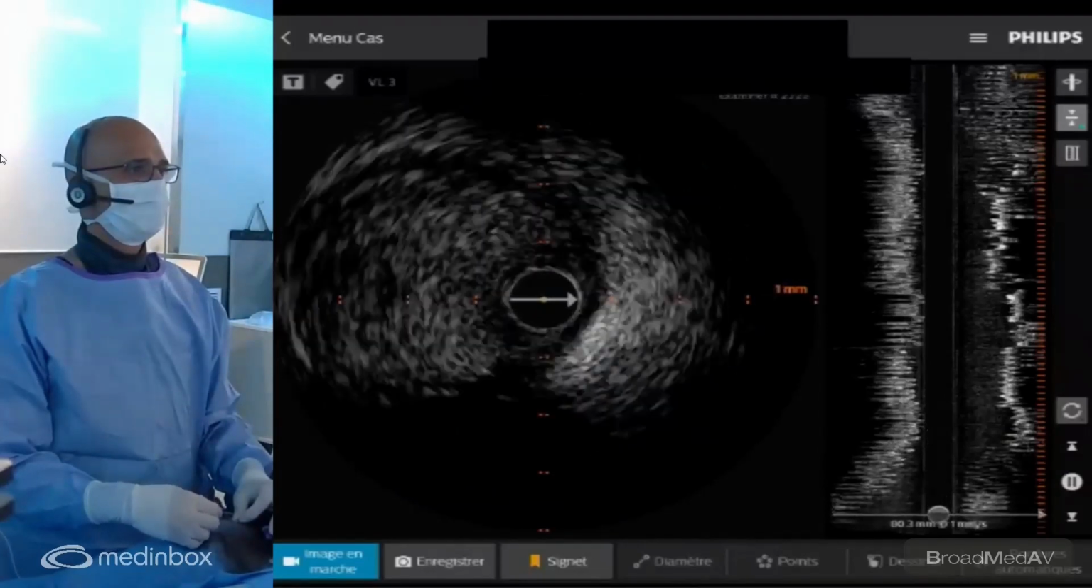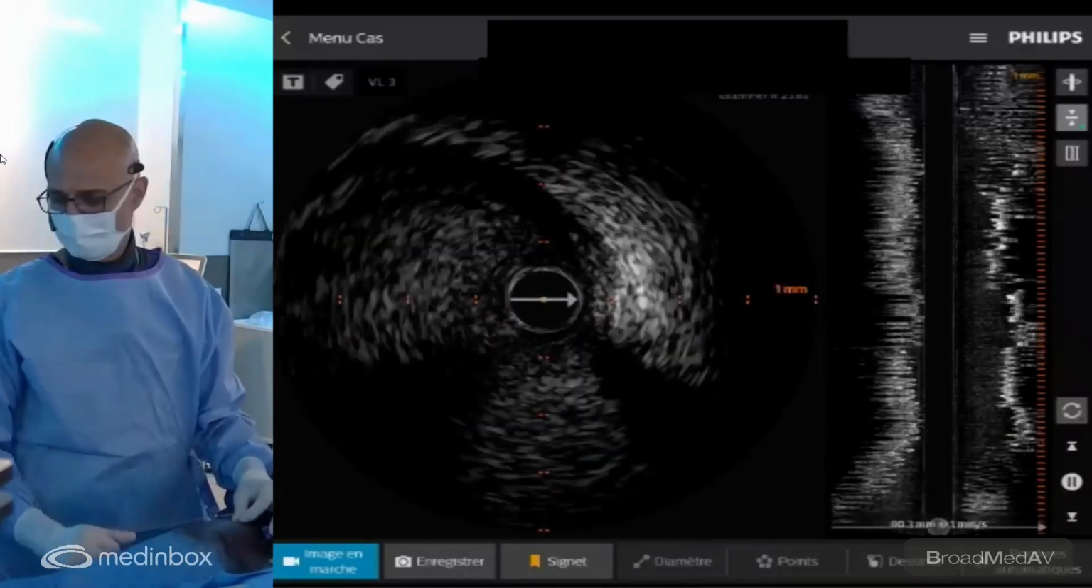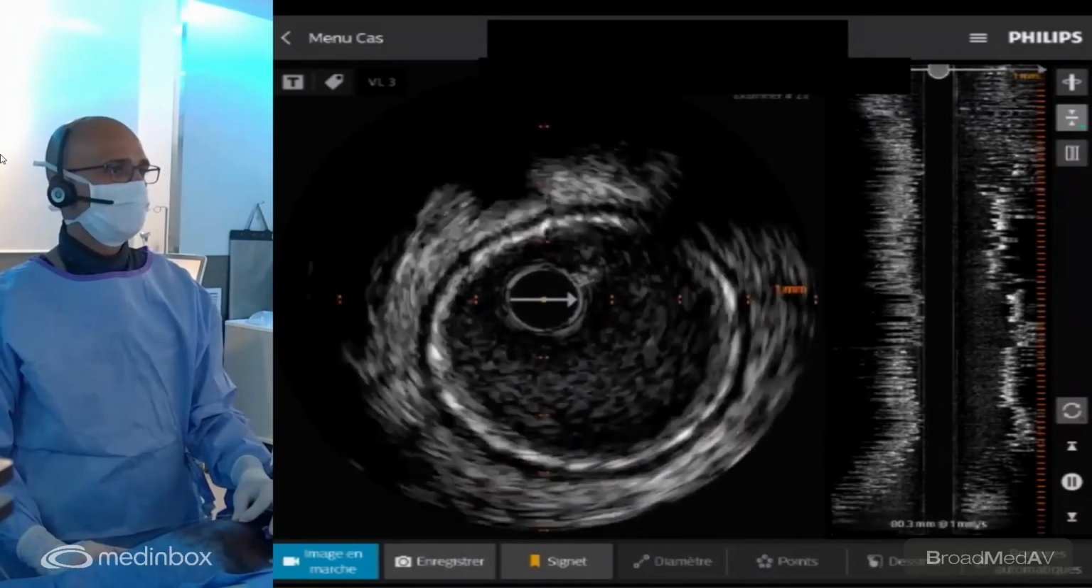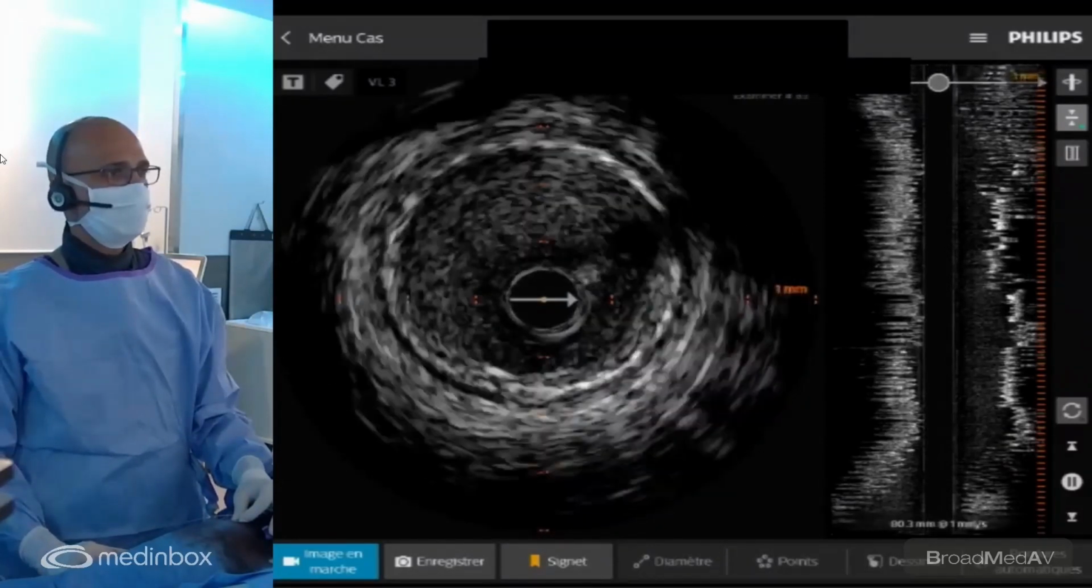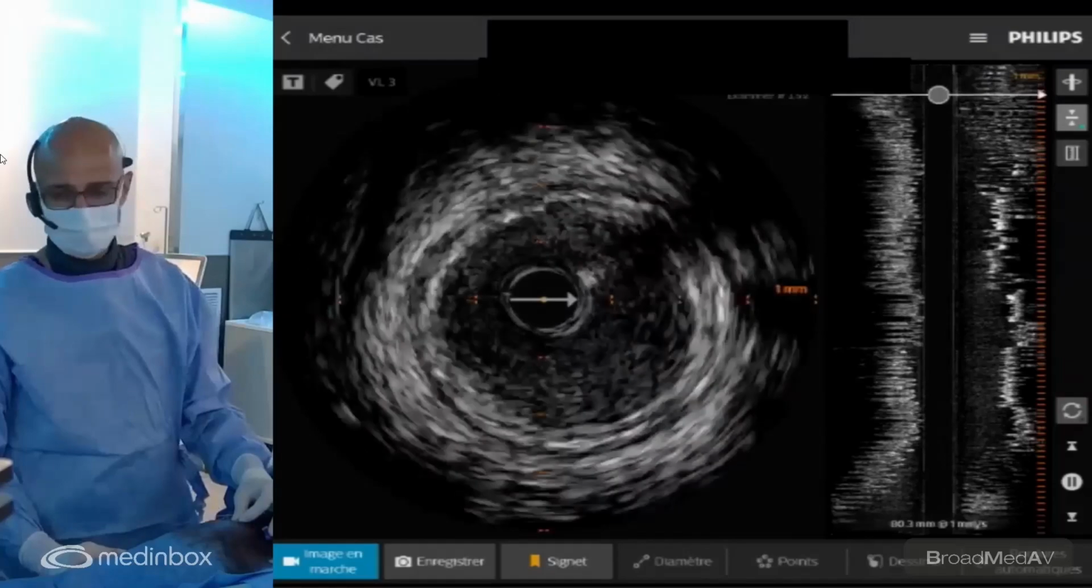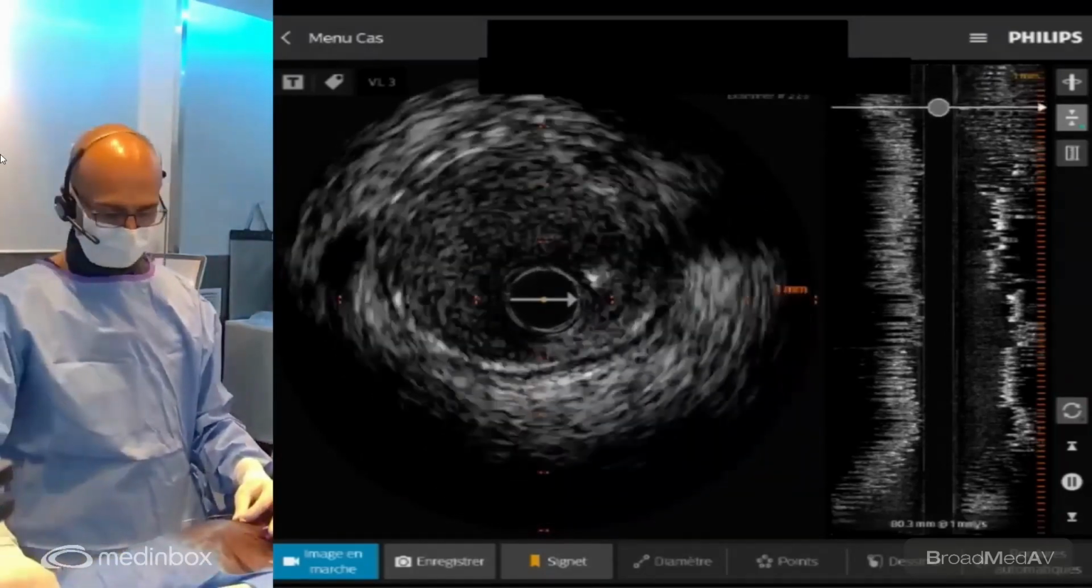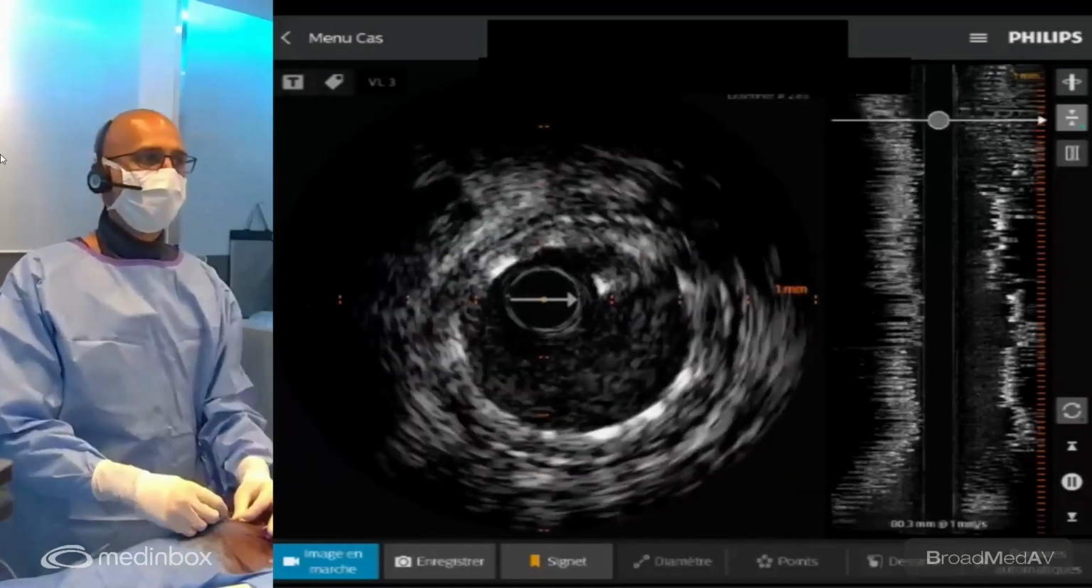So we're going to go to the whole length of the stent. Go ahead. 14. We're going to use a little bit higher inflation pressures, 16, as we go more proximally in the stent. Off.